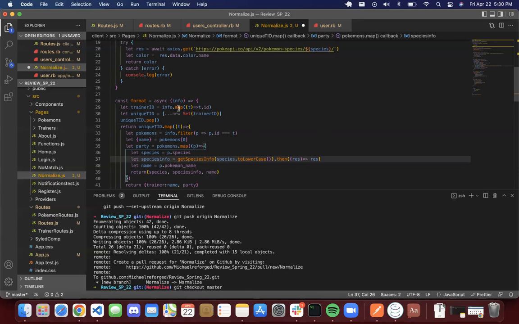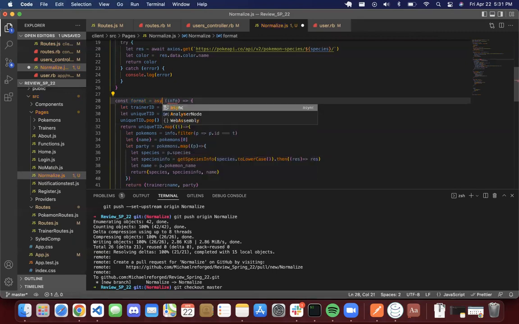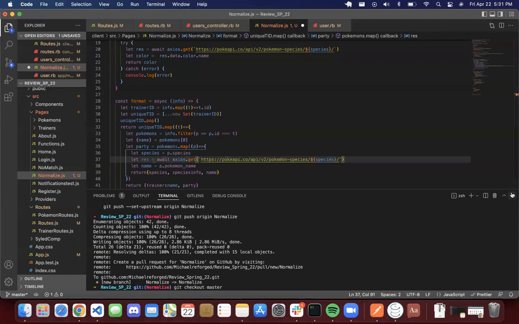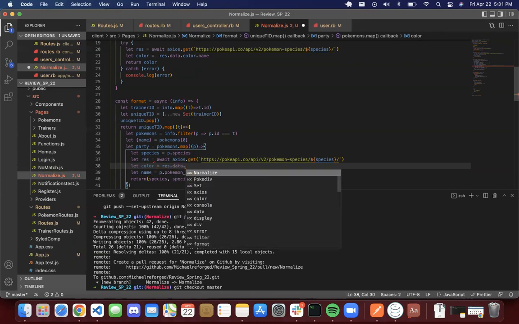Or one thing you could do, okay, make that async. And then whatever you're doing, just do your Axios call right there in the gets, don't throw that in the function. Just do your Axios call right there. And then what you want is the color. I asked for a property and they said color. res.data.color.name.